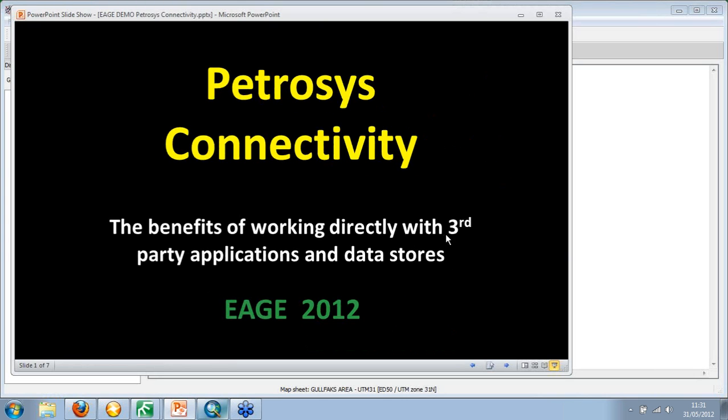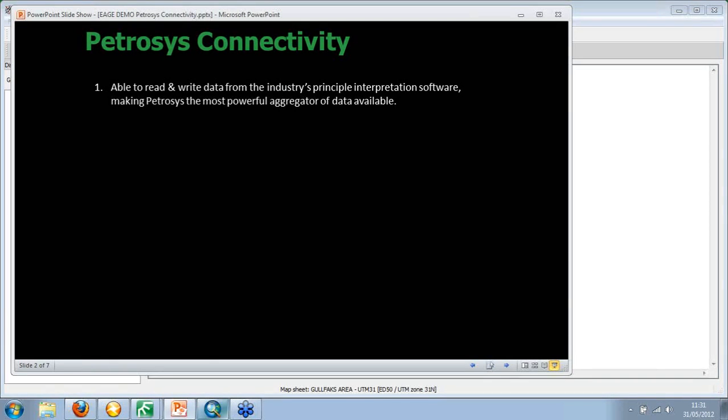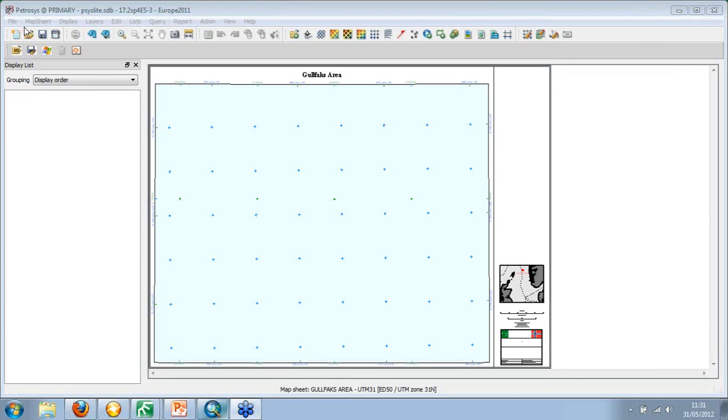If we take a look at our first benefit, Petrosys is able to read and write data from the industry's principal interpretation software, making Petrosys the most powerful aggregator of data available. We can demonstrate this from our Petrosys map.